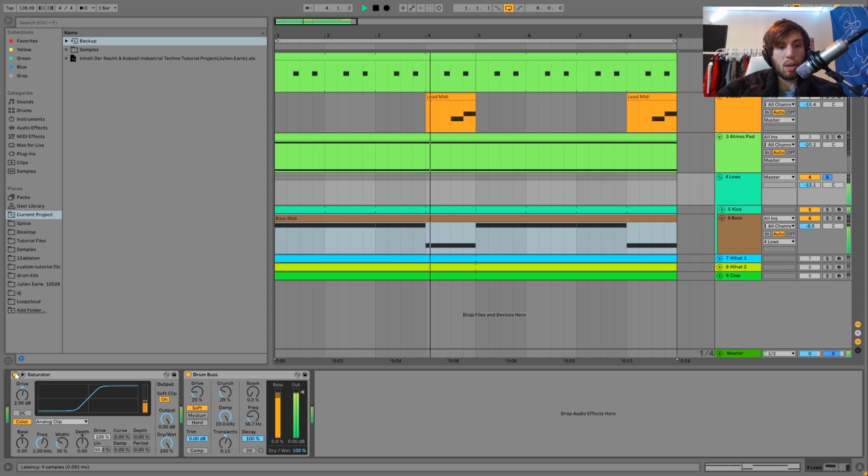And then with the saturator. And then with the drum bus. So you can hear how these really fatten it up. It's like you need to do something like this to really glue this low end together and make it work together as one.